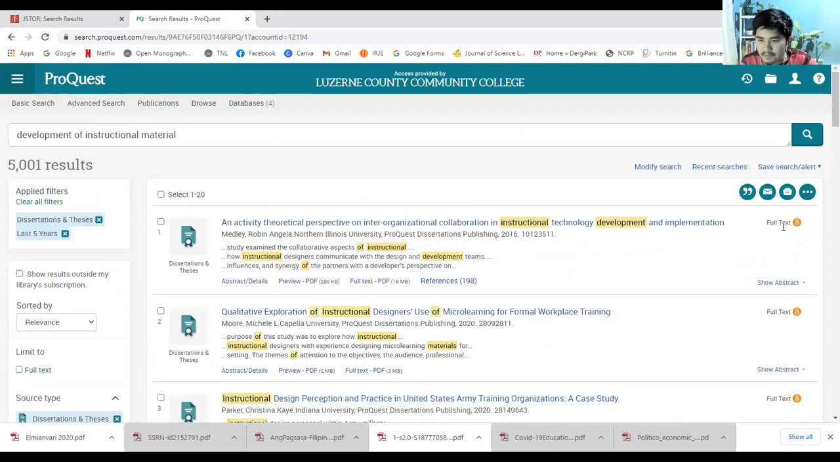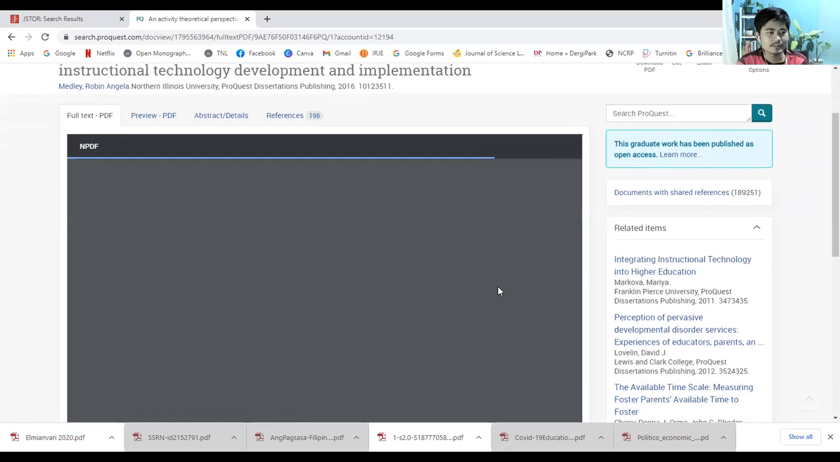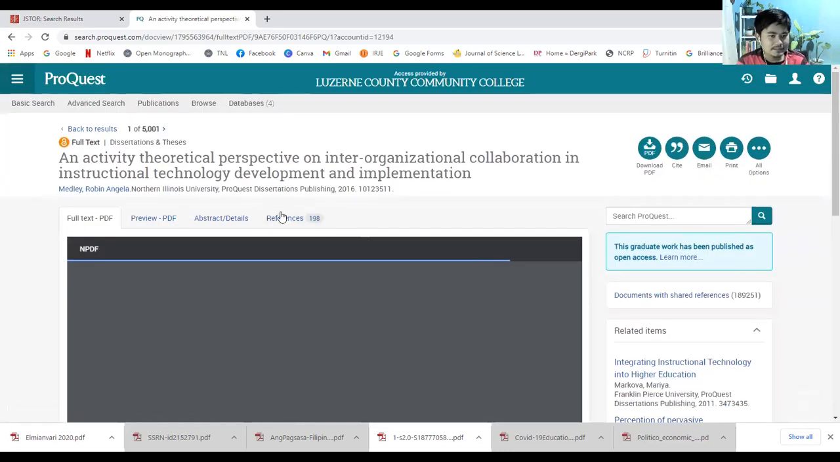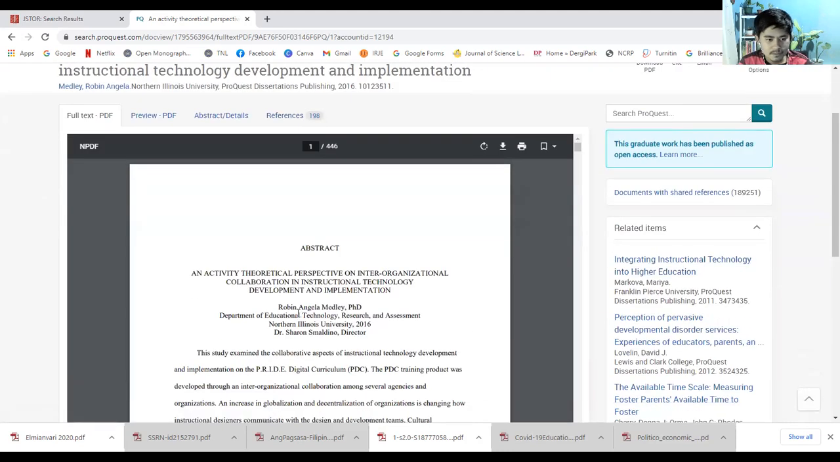So there is full text, meaning it's available. If you want preview only, that's more like the title page and the abstract. But if you want to read more, the full manuscript, the full thesis and dissertation, you can go to the full text PDF. There you go. So here it is. This is a dissertation published in 2016, a ProQuest dissertation. Okay, so there you go.